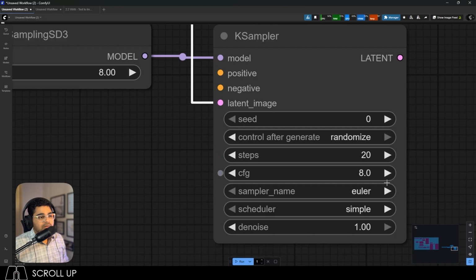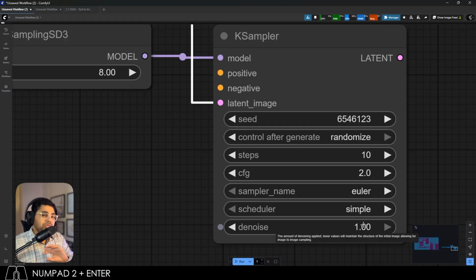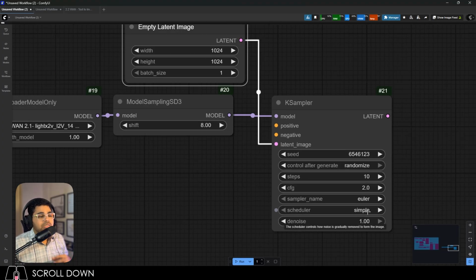Now here in this case, we can define the remaining parts. So the seed, I will keep any random number. It's fine. Randomize is okay. Steps, I will keep it to 10. CFG, I will keep it to 2. Then Euler, simple are fine. Denoise has to be 1. We're not going to do the denoising part. Right now, we're just doing text to image.